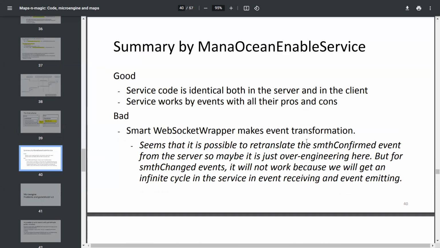client. Service works via events with all their pros and cons. Bad news, WebSocket wrapper is a smart object which has a set of rules for event transformation. In the real game, it contains 18 transformation rules, so it was very big.